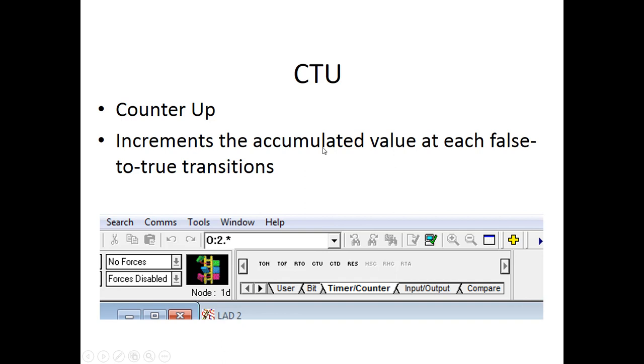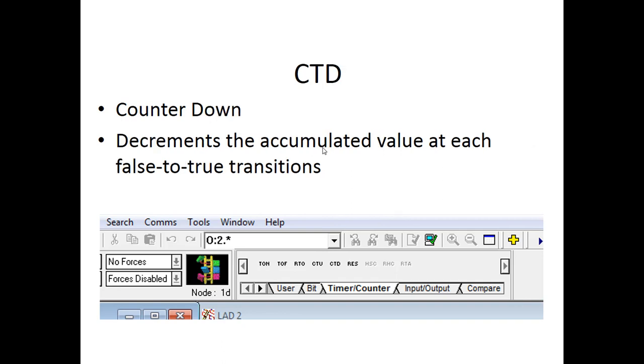Counters are C5. You'll learn that counters are C5. The counter down, it decrements. This counter down is right here.